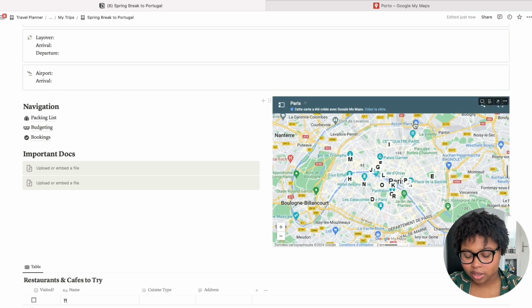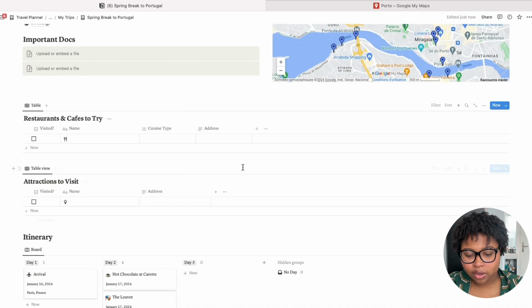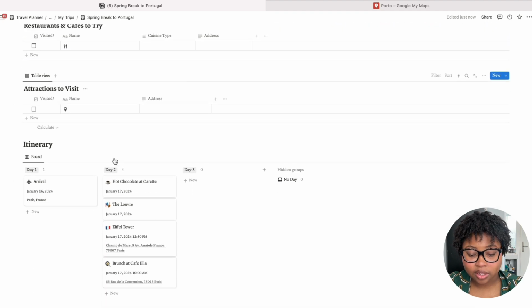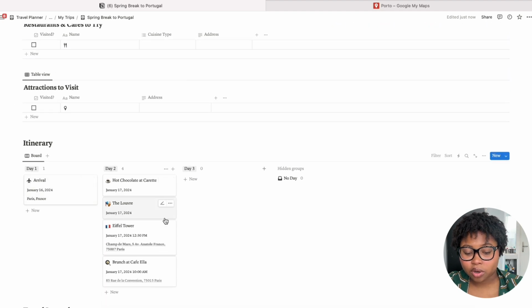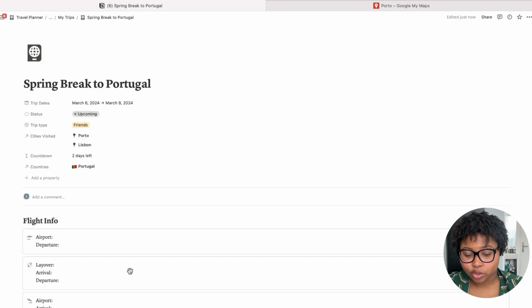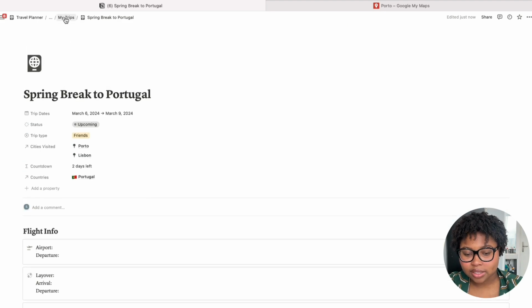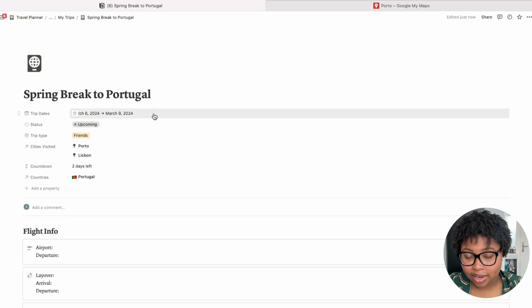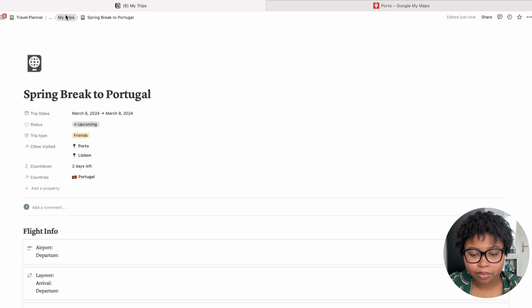already embedded in here. And then scrolling down, the things on this table, you would add in any restaurants or cafes you want to try. You can also see them in a gallery view and attractions to visit. And then you would also edit your itinerary. This one was my one for Paris, and you would have your travel journal entry. I'm going to show you guys an example of a completed one just so it's easier to go through, but you understand how to add a new trip to your template.